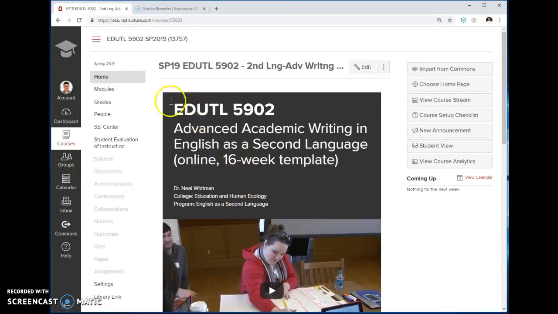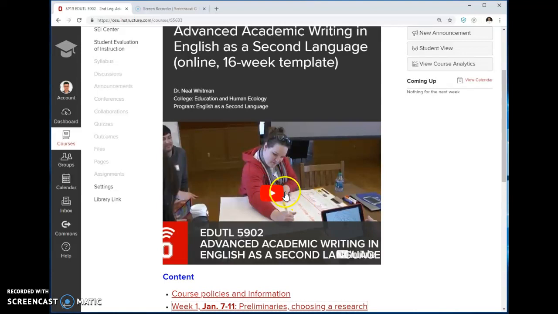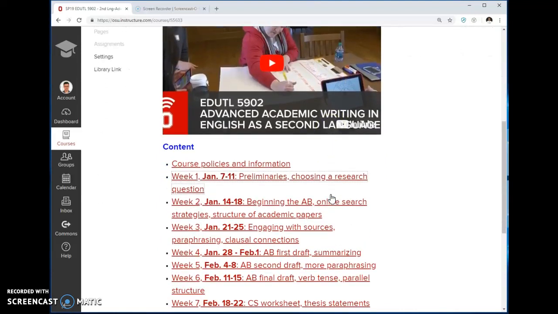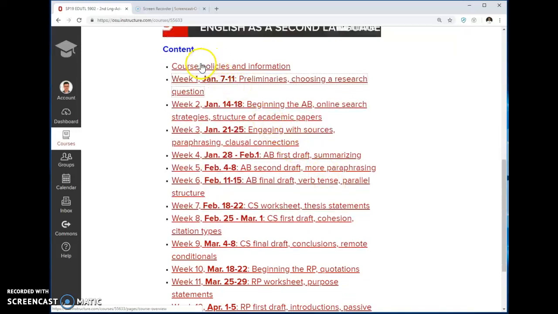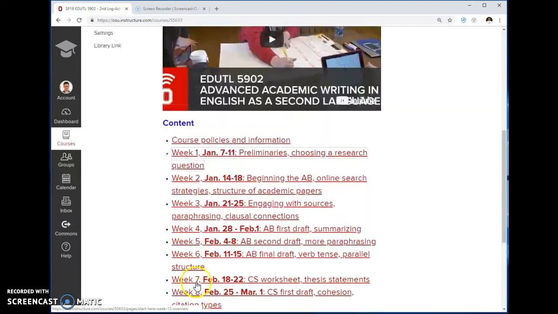So here we are on the home page. This is where you're going to land whenever you log into this course. If you scroll down here you can see the course overview video, and then down here some quick links. Here's a quick link to the course policies and information, in other words, the syllabus and related information. And then you can get a quick overview of what's happening in each week of the course. If you click on these, I'll show you where that takes you a little later.